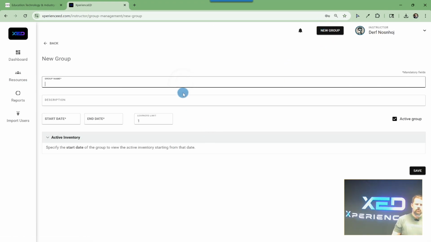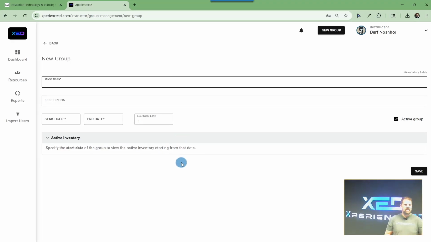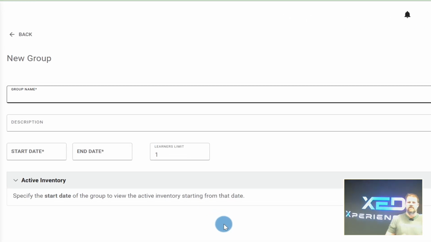Now, if you're in high school, groups are traditionally your class periods. If you're in college, this might be a section. If you teach adults or any other style of community learning, it might be cohorts or workshop based. So here you'll put the name of the group. I taught high school, so that's what I'm most familiar with. So I'm going to use that as an example.